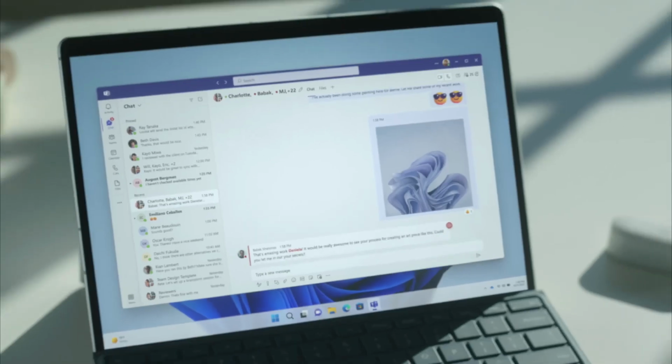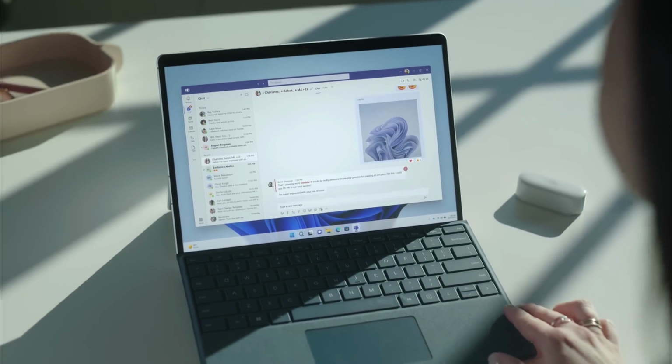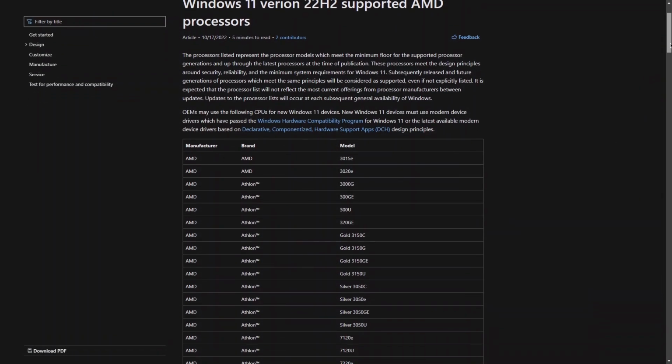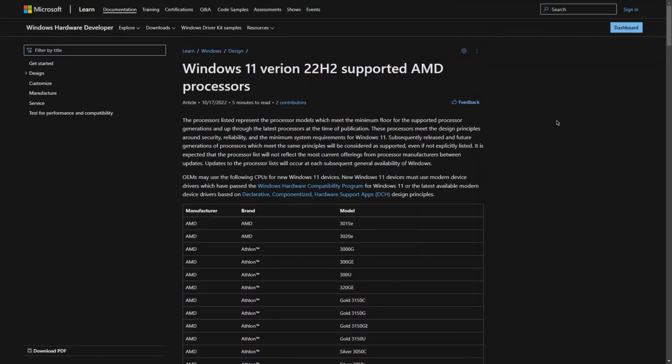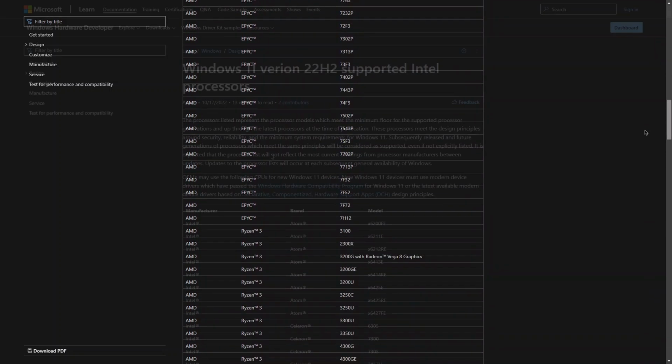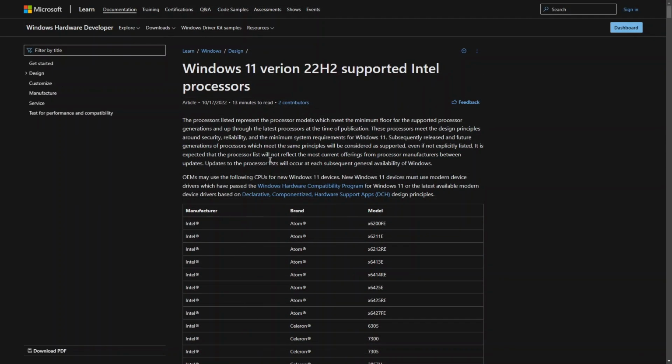So basically Microsoft updated the processor requirements on their official website. As you can see, I've already opened this website. Here you can see the Windows 11 24H2 supported Intel and AMD processors. So maybe suddenly your Windows 10 system or Windows 11 system can support Windows 11 officially, because some people are already running Windows 11 on unsupported hardware. After this video, you can check if your system is now supported or not.